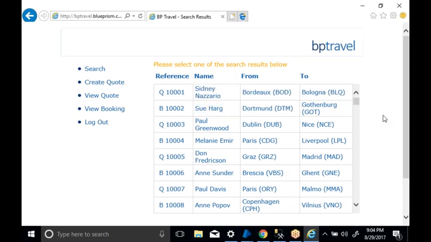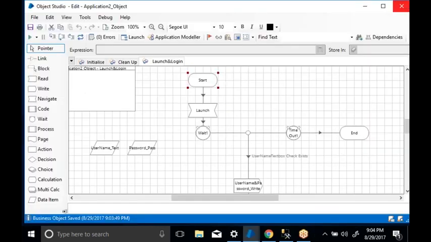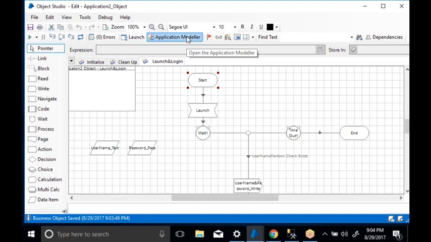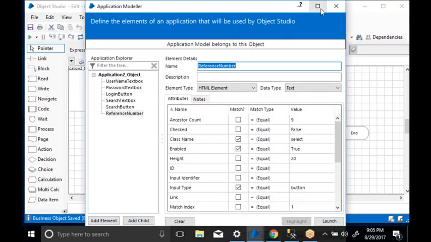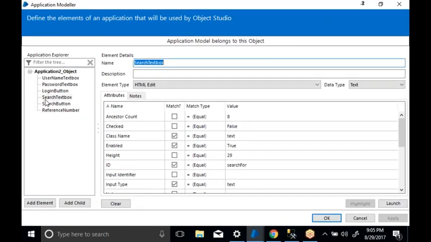Now let's see that. Go to your application modeler. To interact with the search element, first you have to identify that element inside the application modeler. Then you can pass the value 100 with the write stage, click on a button, and read it. First you have to identify. Go to the application modeler.